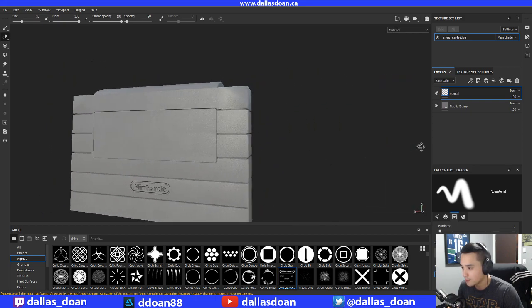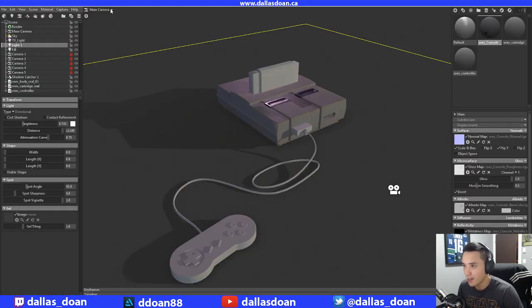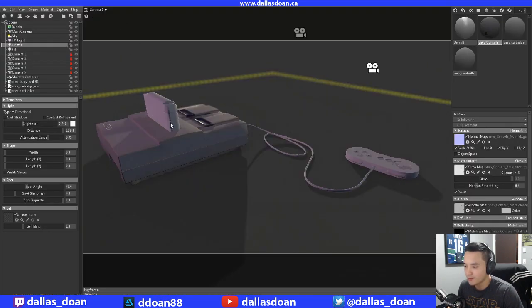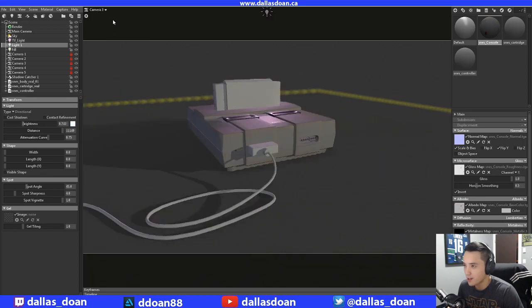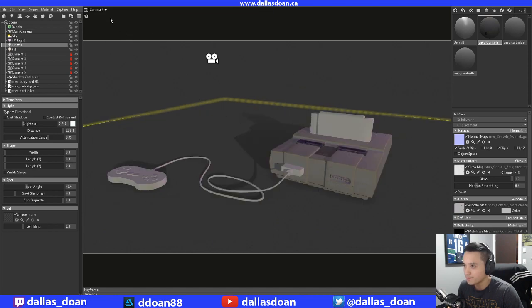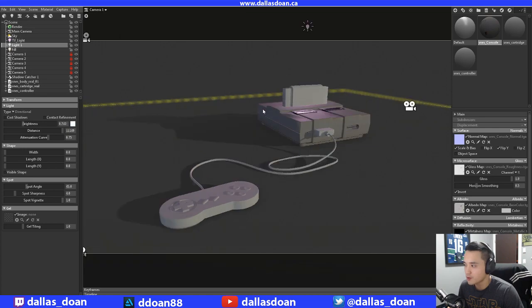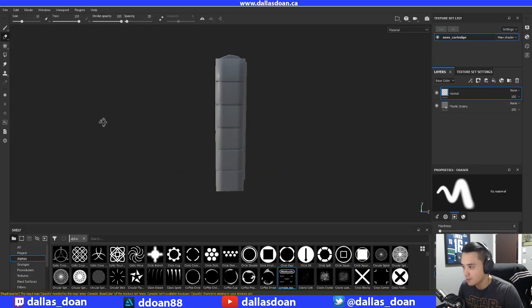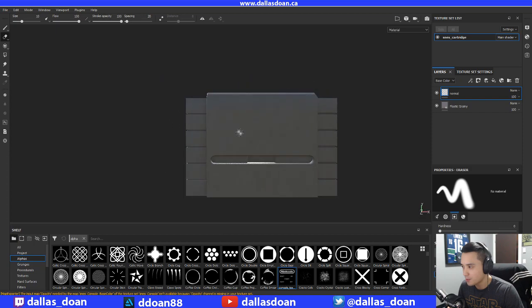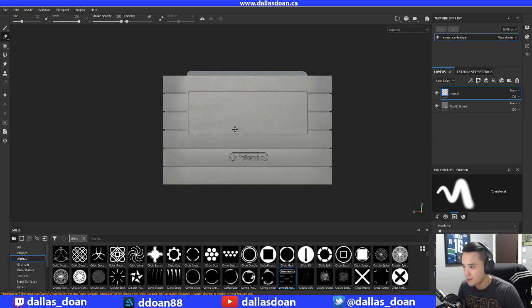I shouldn't be spending all this time getting all this detail in here. I'm looking at my cameras, and I probably won't even see half of that detail. If I'm smart, I need to do a few shots where it's just the cartridge later on. Right now, no one's ever going to see this detail, so I need to be a little bit smarter. People will see this backside, though, so I need to quickly search up some good reference images for that right now.